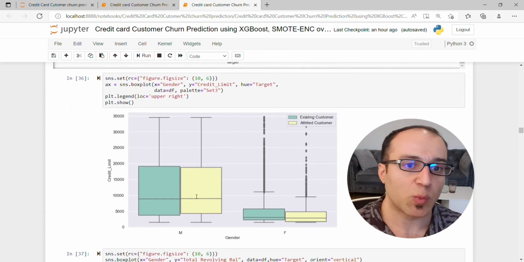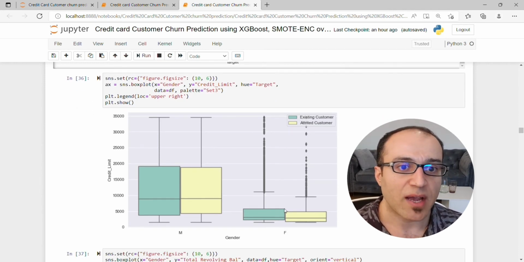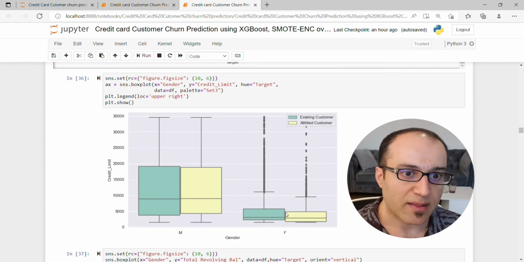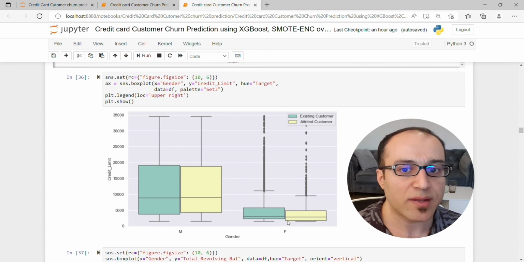Focusing on the women group, we can see that the upper quartile of existing customers is much greater than the upper quartile of attrited customers. This shows that a female customer with a high credit card limit is less likely to leave the bank compared to those with a low credit card limit.